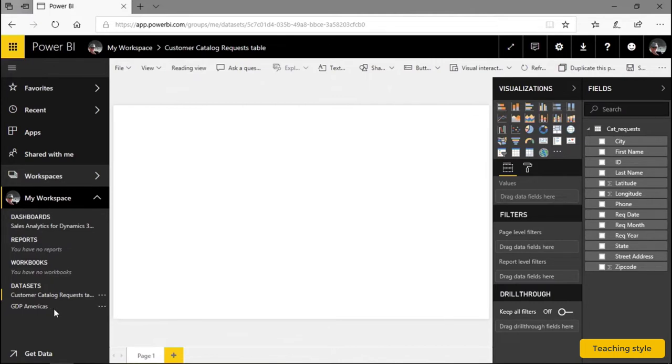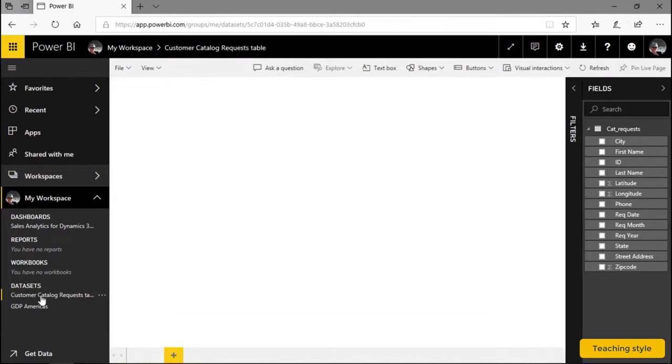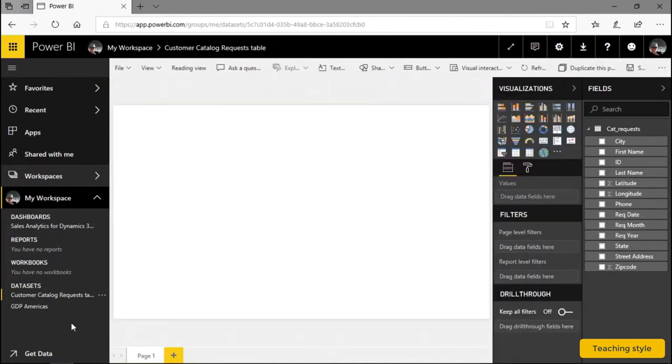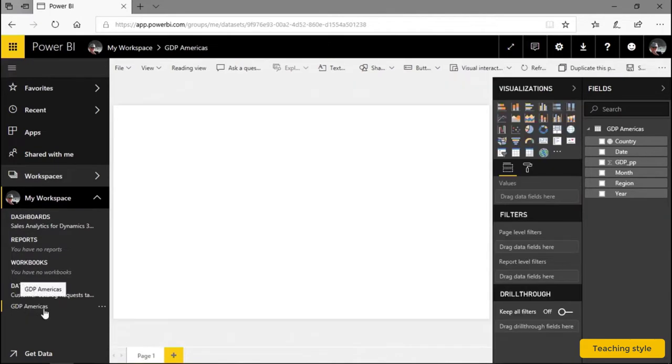Notice now that we have two data sets. We have GDP Americas, which is the CSV file that we imported in a prior video. We have Customer Catalog Request Table, which we have imported here, and you might remember that we also connected to SaaS, Software as a Service. Why isn't that here? Because that didn't give us a data set. That gave us an app. This data set, Customer Catalog Request, will be updated every hour from OneDrive. This data set, which we imported from a local drive, not from the cloud, will only be updated if we delete and replace it.